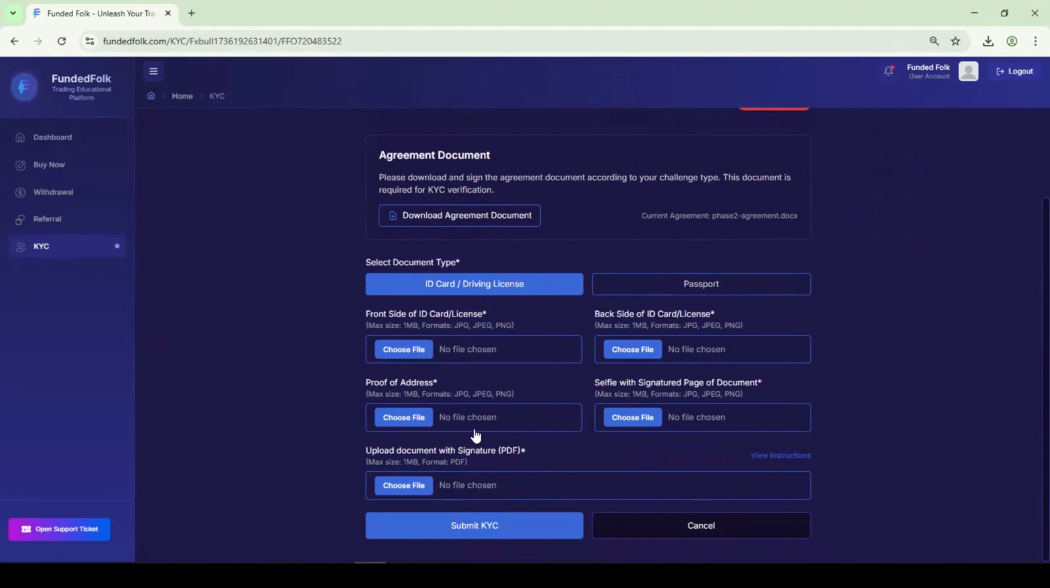So if you select ID card or driving license, choose the first side of the ID card. Max size should be 1 MB and the format should be JPEG or PNG. Then upload the backside of the document ID containing the same requirement.